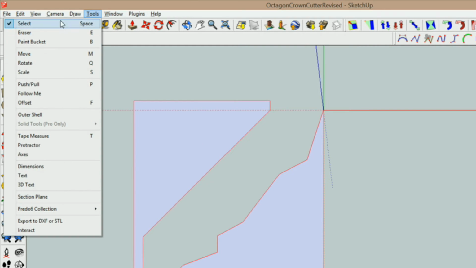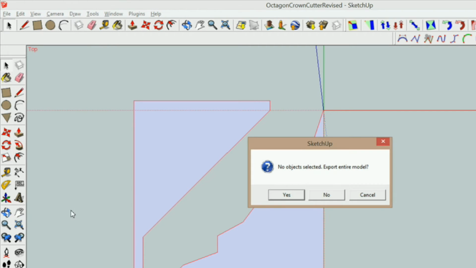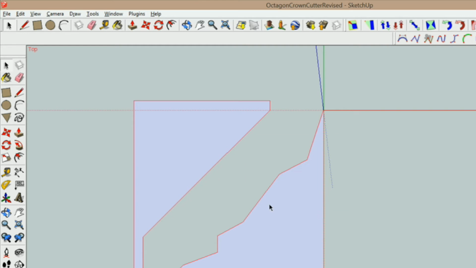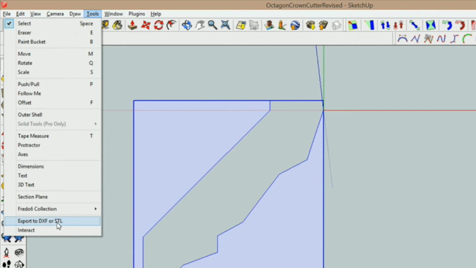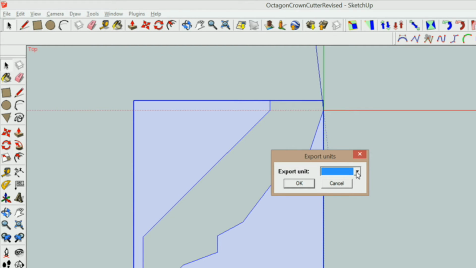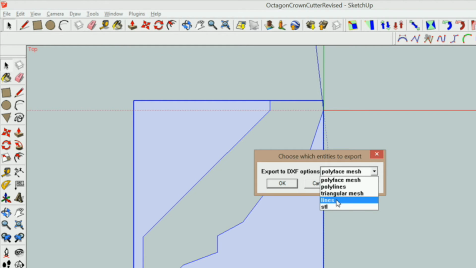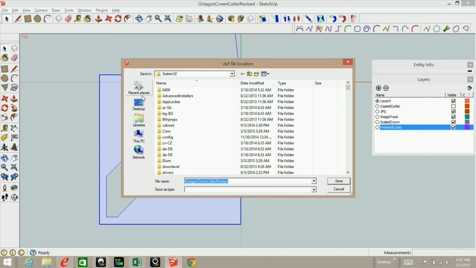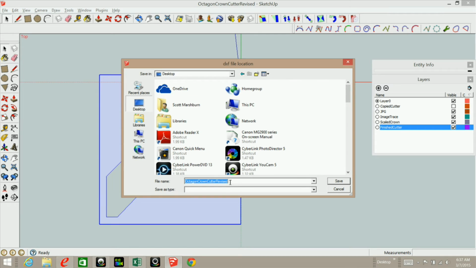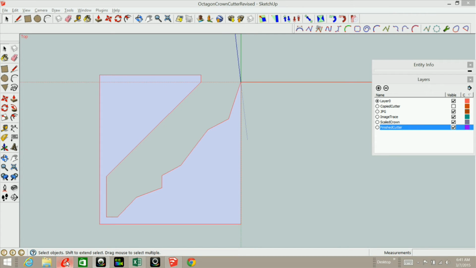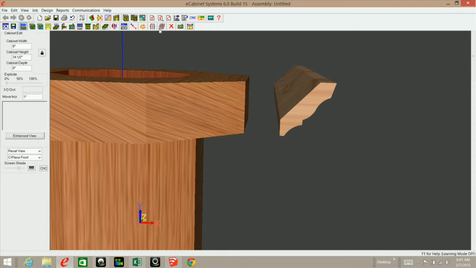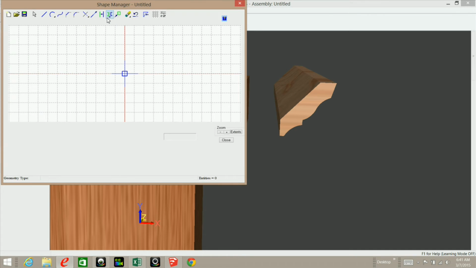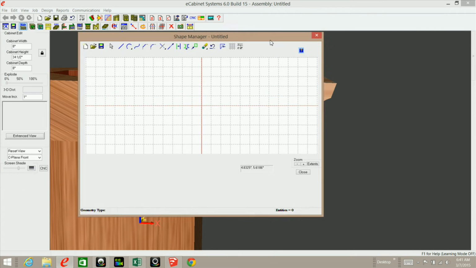Under my tools menu here, I've got a plugin called Export DXF STL. I don't have it selected, so I'm going to click cancel, select it again. I'll make sure it's selected and export DXF STL, and inches and lines, and OK. Now I'm just going to save this to my desktop here. Now I need to return to eCabinets and go into the shape manager to create my cutter here.